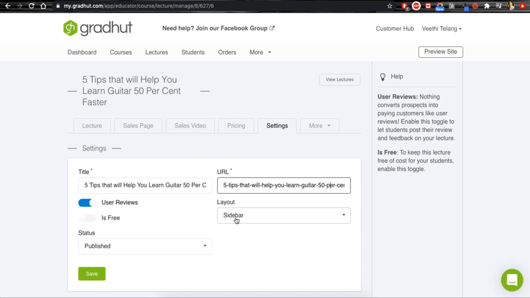Then the layout drop down right now gives you the option of keeping your lecture detail page in a sidebar or a centered format. Okay, so this is a tiny UI setting that you can change based on your preferences. Then we have these two toggles, which is user reviews and free.